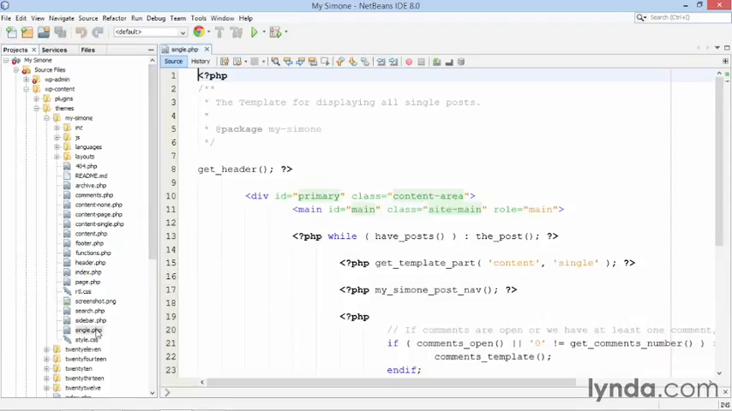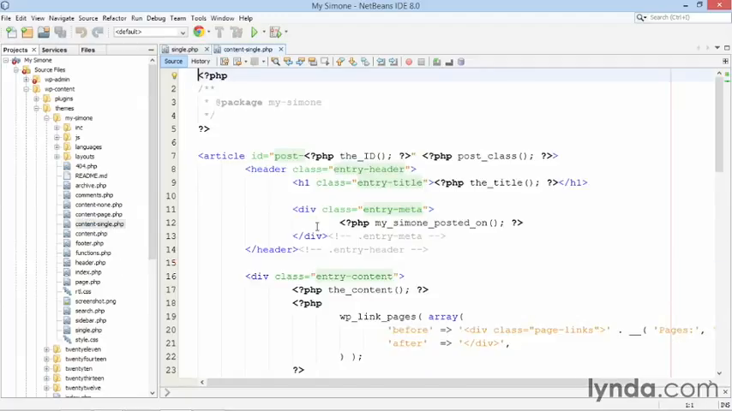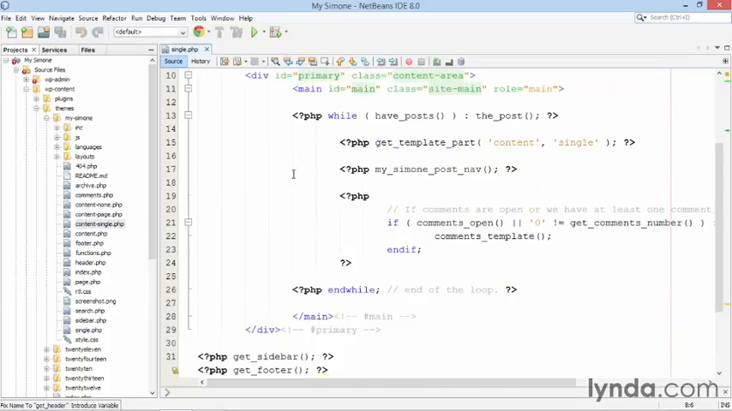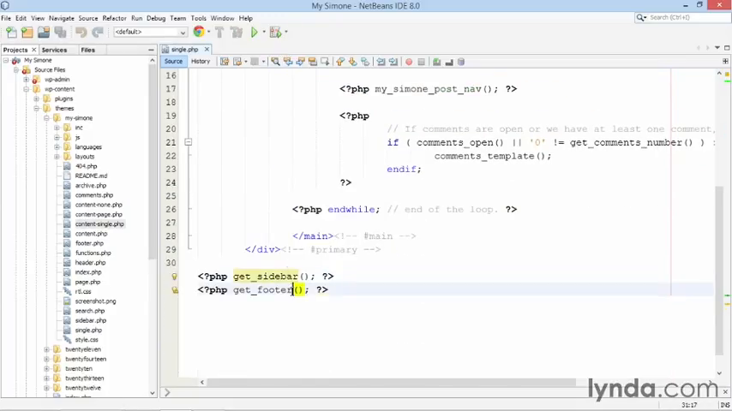We have single.php, which handles single posts, and single.php works in lockstep with another loop file called content-single that you find here, and it's actually content-single that displays the real content from the post. Single.php is responsible for overall structure by showing the header, and then the sidebar, and the footer.